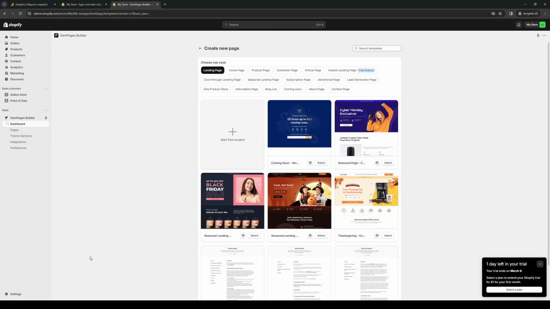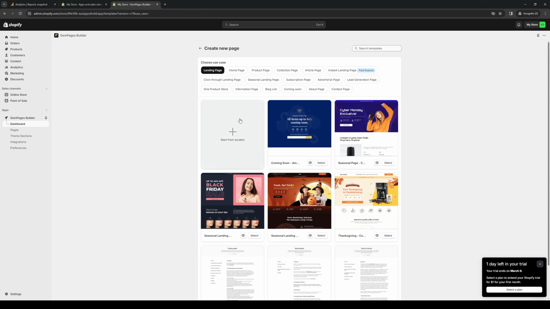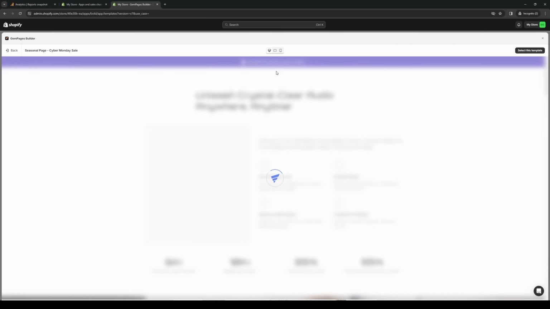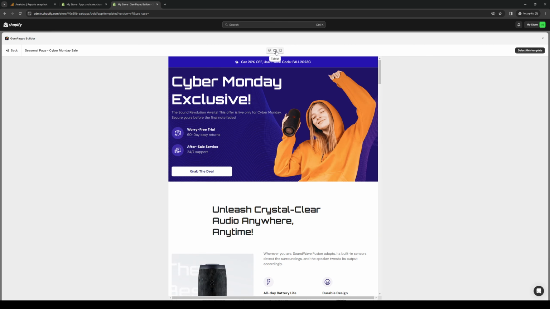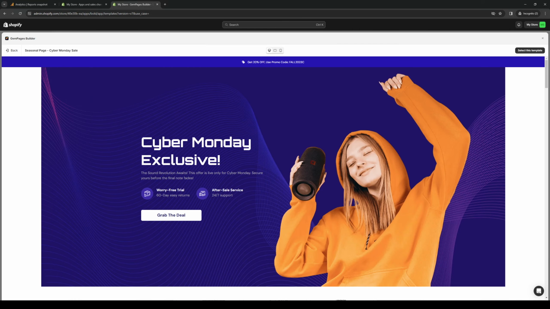And here you can see that Gempages comes with a bunch of built-in presets or templates for you to use. If you want to go with a theme, you can definitely do so, or you can start from scratch. In my case, let's say that I'm looking to boost the sales for my tech products, then I could go for this one because it says Cyber Monday. And here's a little preview of what it looks like on the desktop. Here's what it looked like on a tablet and mobile. And yeah, that's pretty cool.